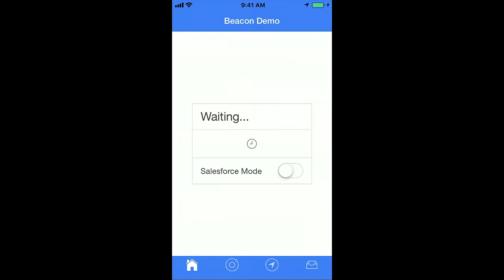So I built a very basic Ionic application. Ionic is a framework built on top of Cordova PhoneGap and the Angular front-end framework to make it possible to write hybrid applications that'll run in both Android and iOS. You'll see it's very basic. Here we have our home page that's just waiting for us to determine what mode we want to run in.